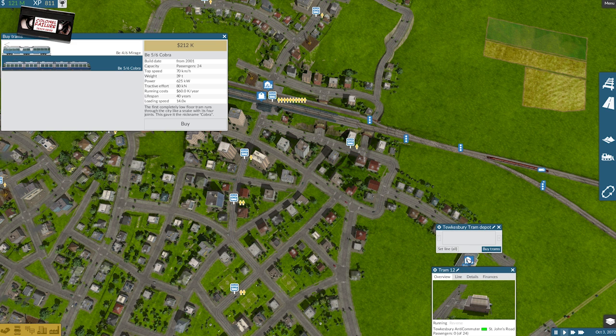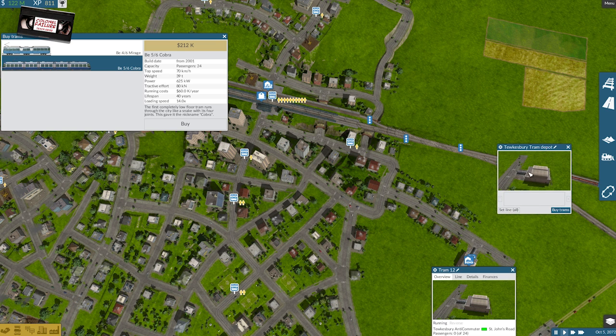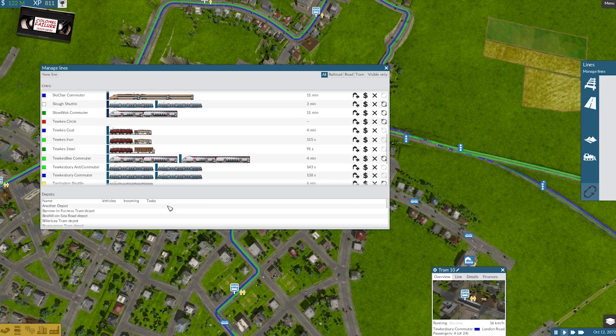So let's put you on the anti. I didn't just put them both on the anti, did I? I bet I did. Line, let's put you on the commuter. There we go. Right, okay, so we've now got, let's just pull up the lines thing to make sure I didn't make a complete mess of that.